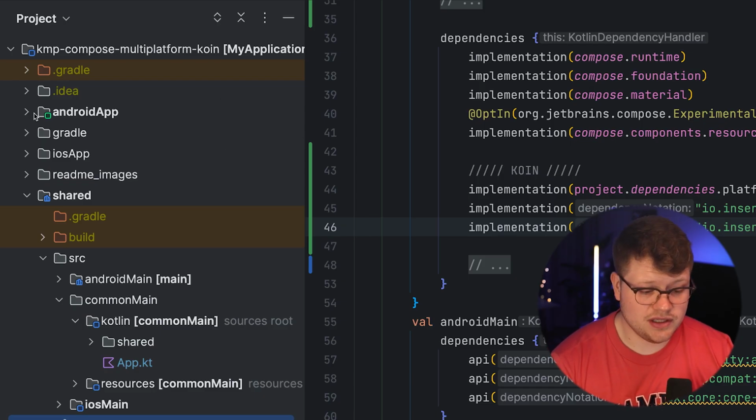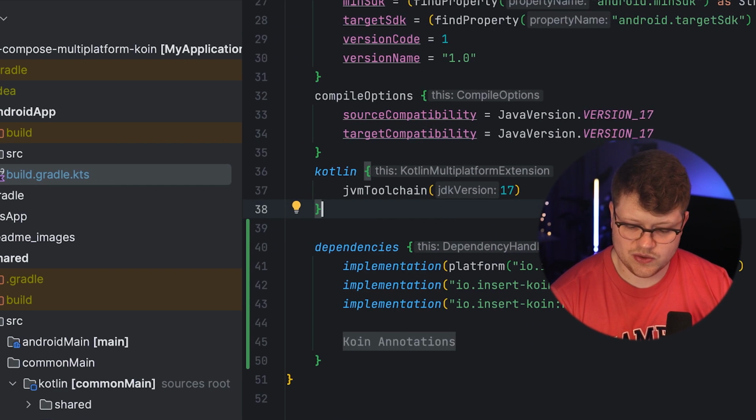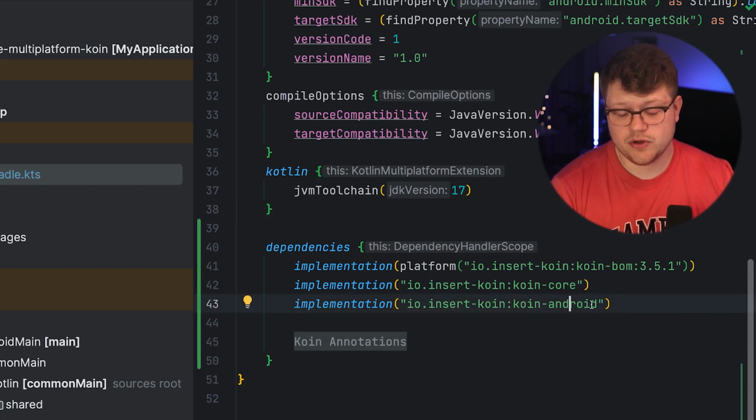Afterward, let's go into the Android app module, and here in the build creator file, we also add the same Koin BOM, but this time not with the Koin Compose dependency, but with Koin Android. For the raw Koin DSL usage, that's already it for setting up our KMP project. Next, let's see how Koin works in practice.